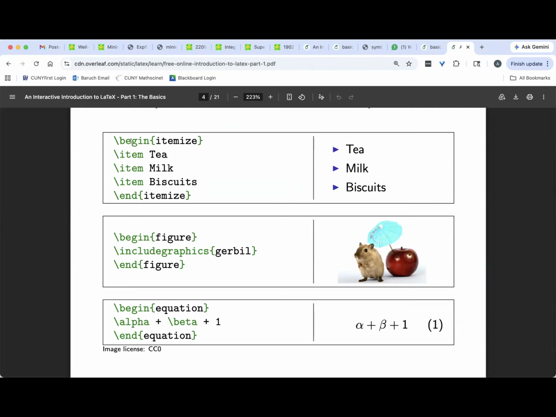You can write \begin itemize, and then for each item in your list, you call it an item. So you say \item and you write tea, and then \item and you write milk, and \item and you write biscuits, and then you end your itemize. This itemize here is called an environment. It means you're not going to be doing regular text anymore. You're now in some environment, and this environment is going to make bullet points over here. Again, you don't need to remember anything yet. This is just some examples of how things work in LaTeX.